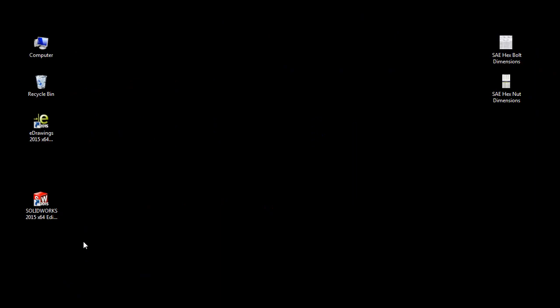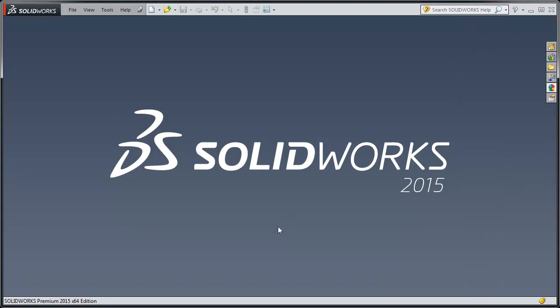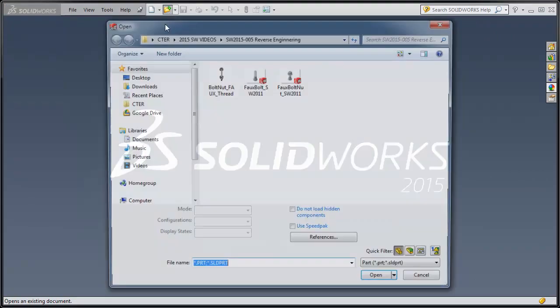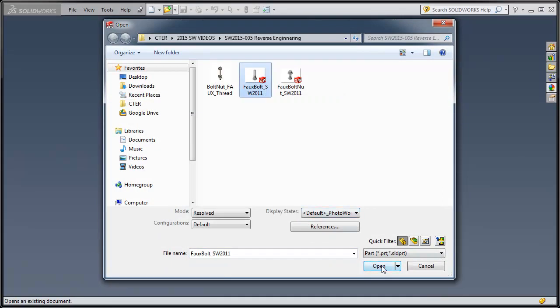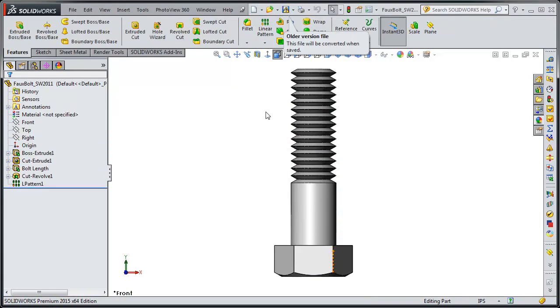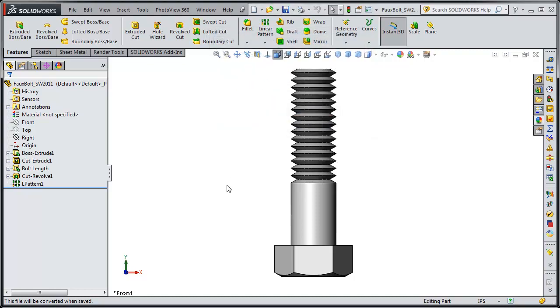So once you've downloaded some part files to reverse engineer, just open your SolidWorks. And then go to the area where you downloaded them to. And then click on one. Now it might be an older version of SolidWorks, which is no big deal. It'll just tell you that it's an older version. And just go up and click the Save button. And it'll automatically change it to the newer version.